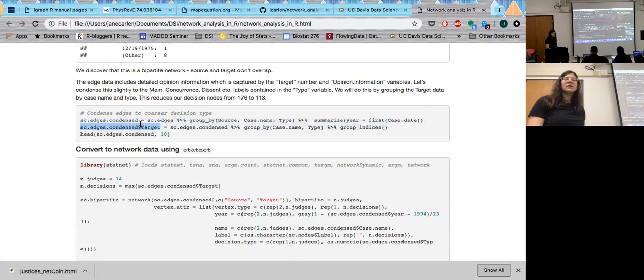So these all look a little weird because I have case information, right? I only have that for the decisions. I don't have it for the judges, or the name of the judge, which is here. I only have that for the judges. I don't have it for the cases. So that's why all these vertex attributes are kind of these weird concatenated two things, right?